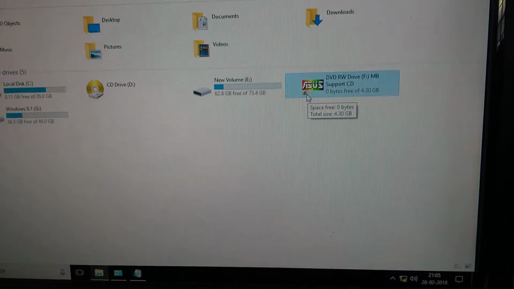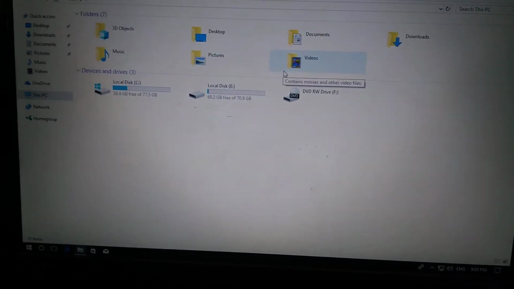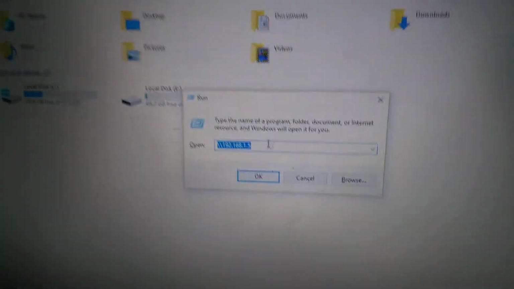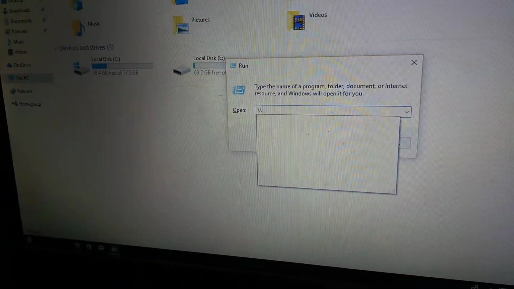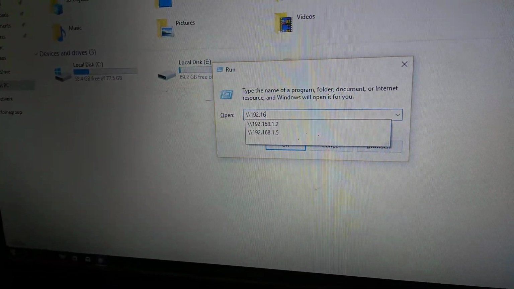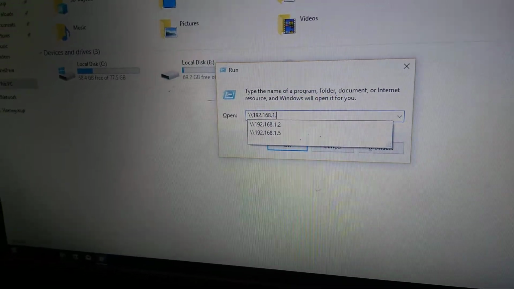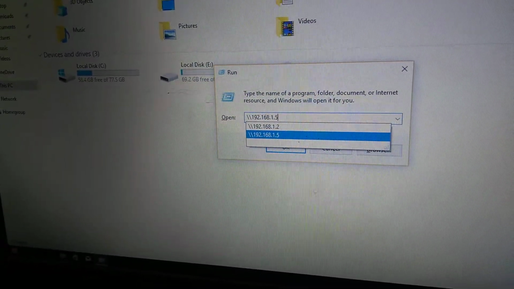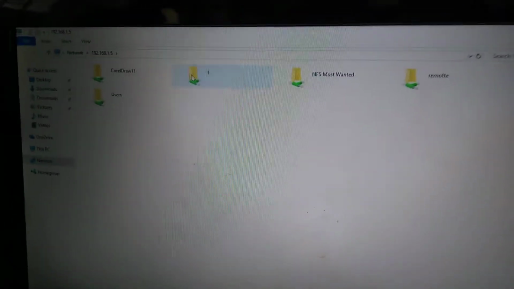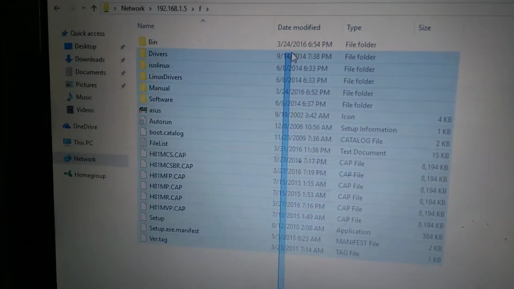So welcome to the other PC. Come to the other PC. Check here. So how to do that? Win plus R, open Run, then double backslash, then 192.168.1. What is the sender? 5. So the sender is number 5. So now we open F. We see the F. Clear? Open. So here is the 5.